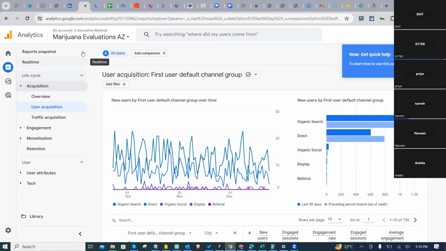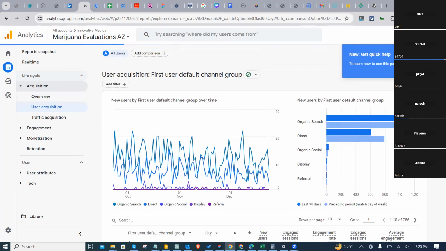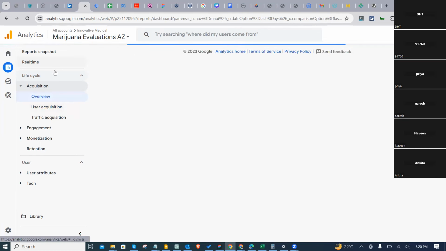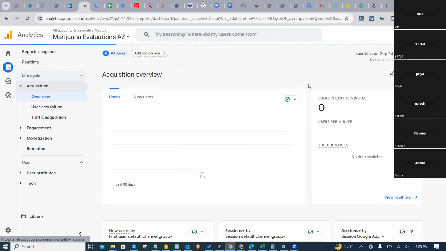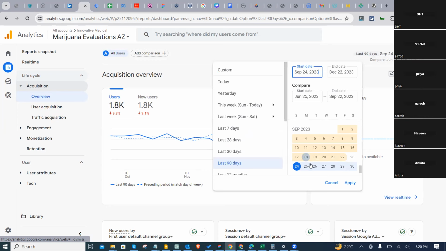So this is a website called Marijuana Evolutions. It's a weed product-based website in the USA. These guys sell marijuana medical cards to their customers. This is their website and this is how people are coming to it. This is Google Analytics, and you can see how many people are coming to their website in the last 90 days.